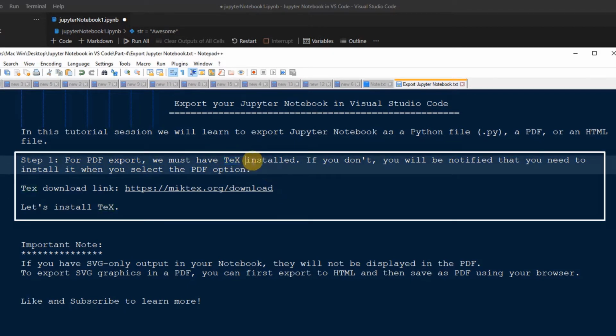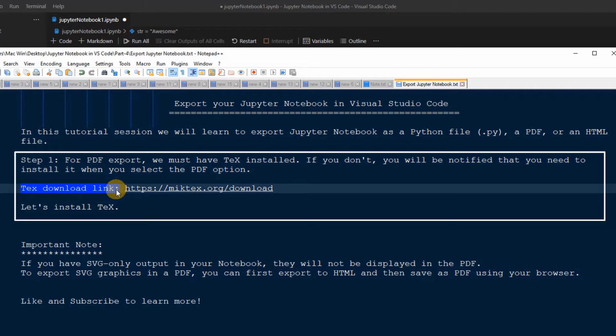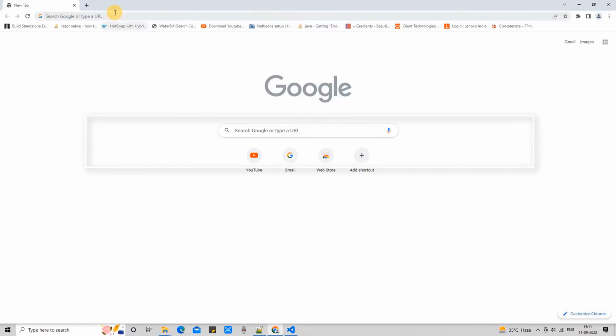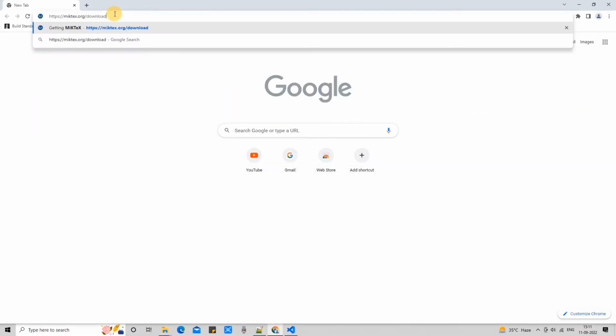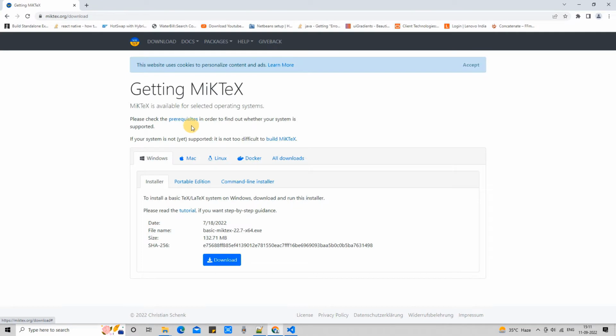We need to install a few software and avoid a few errors. I have explained everything in detail. Let's begin. So guys, for the PDF export, we need the TeX software, which must be installed, so we are going to install it first. This is the link, and the same link is given in the description. You can get this link from that place.